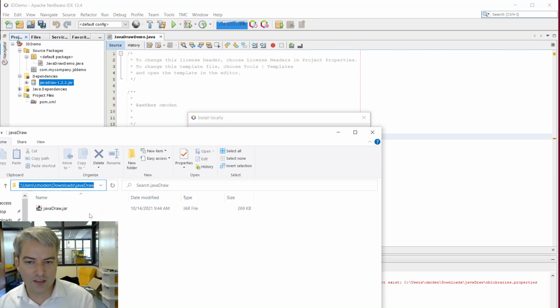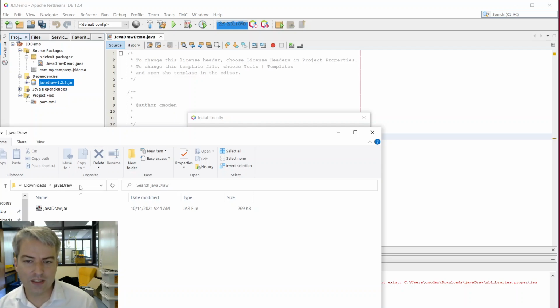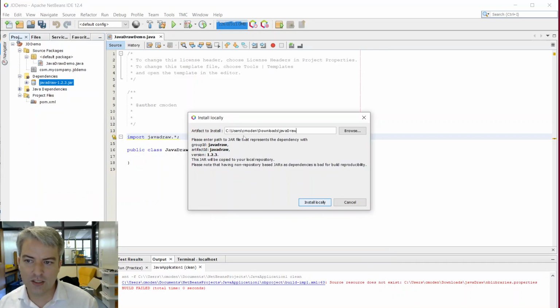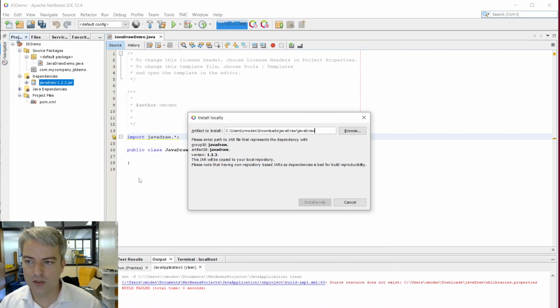So I need to tell it, okay, you've declared this dependency. Where is this file actually at? And so we need to get the full file location here, C users, C modem, downloads, JavaDraw. I'm going to copy all that into here. That's the location. And I'm also going to say the file name is JavaDraw, and I'll make sure it's capitalized. Hit install locally.